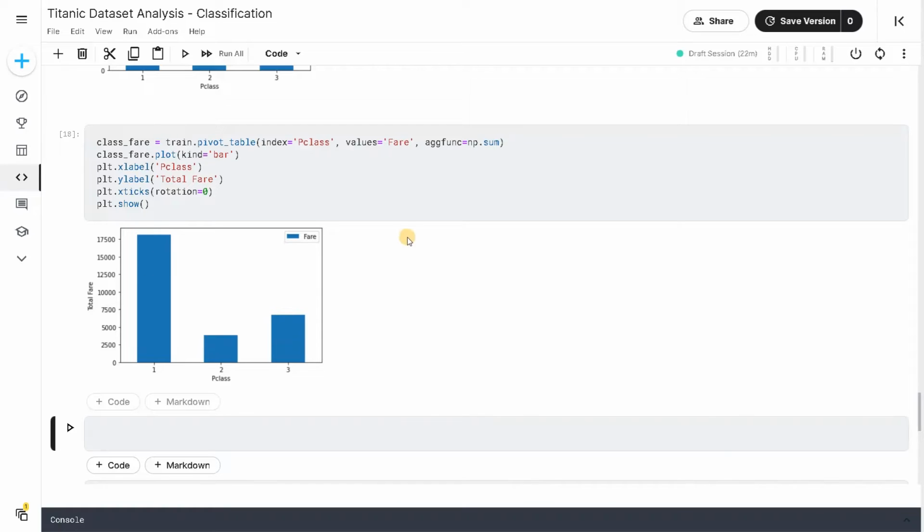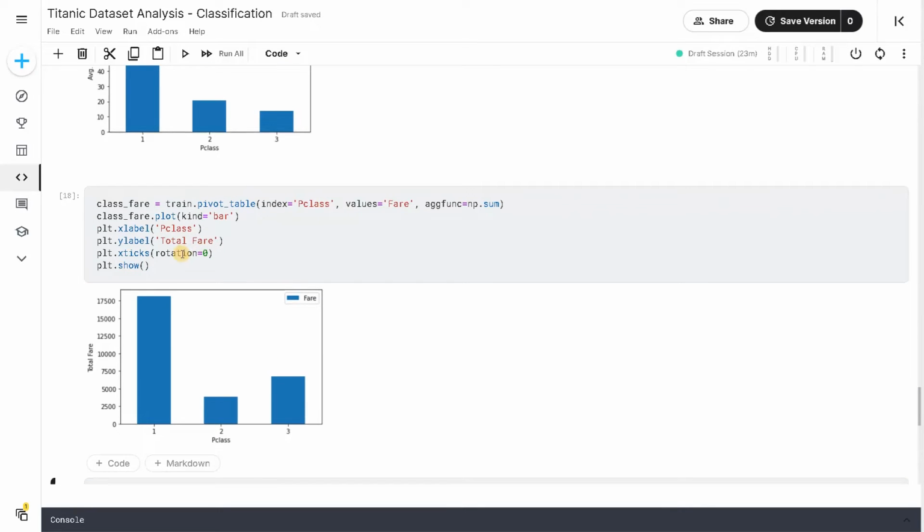Now here also you can see a difference between the total cost of the first class, that's around $17,500, and for the third class it's around 5500, and for the second class it's around 2000 or 3000. So this is another visualization you can do, and you can also add a title if you want.